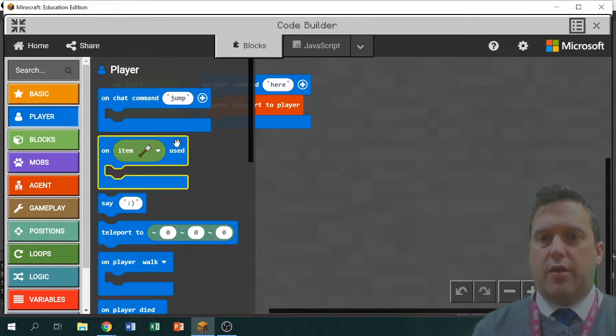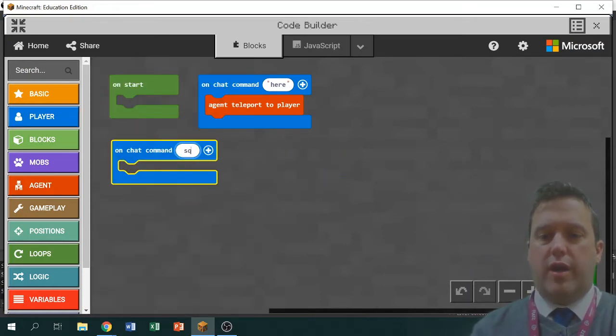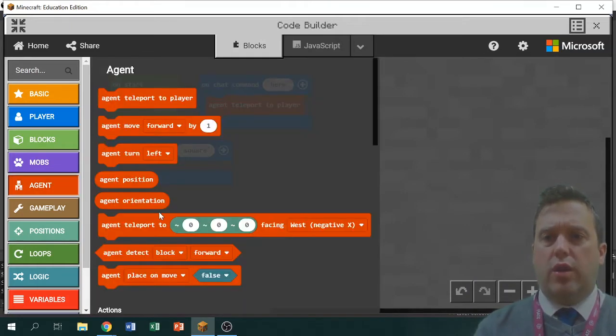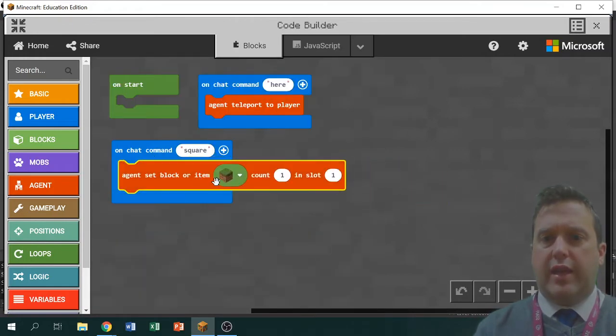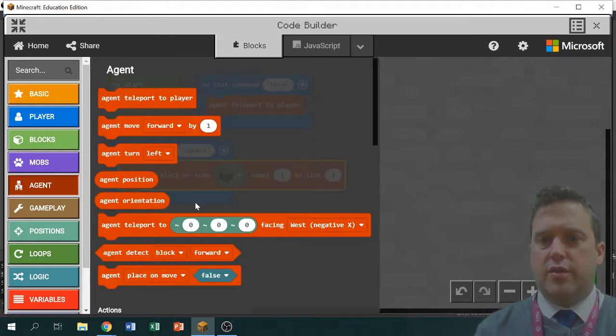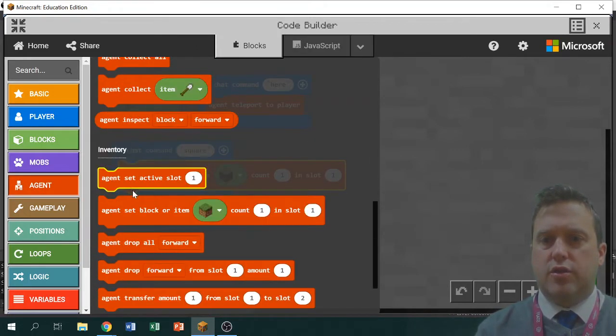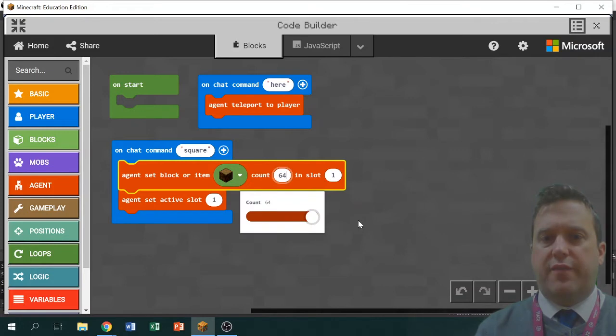And then I'm going to bring in the main square one, the one that's going to draw my filled square. Call it square, and from here you're going to want to give him some bricks, so assign one of those. You're going to want the set active slot to 1, so this means give him 64 bricks in slot 1 and make sure slot 1's activated.